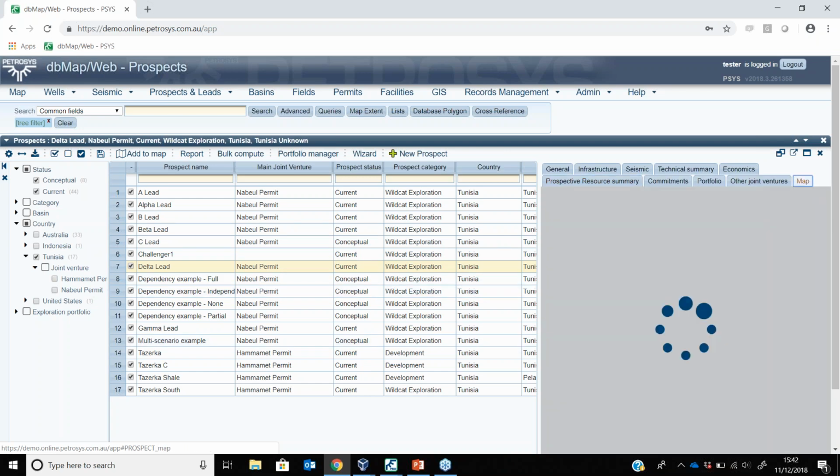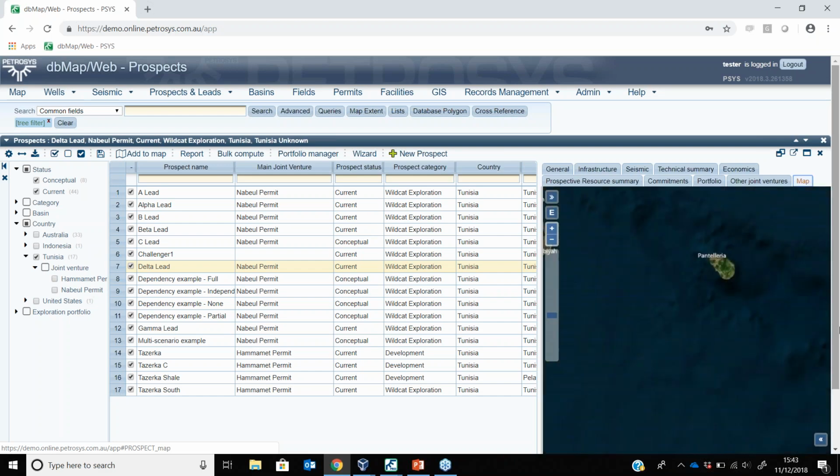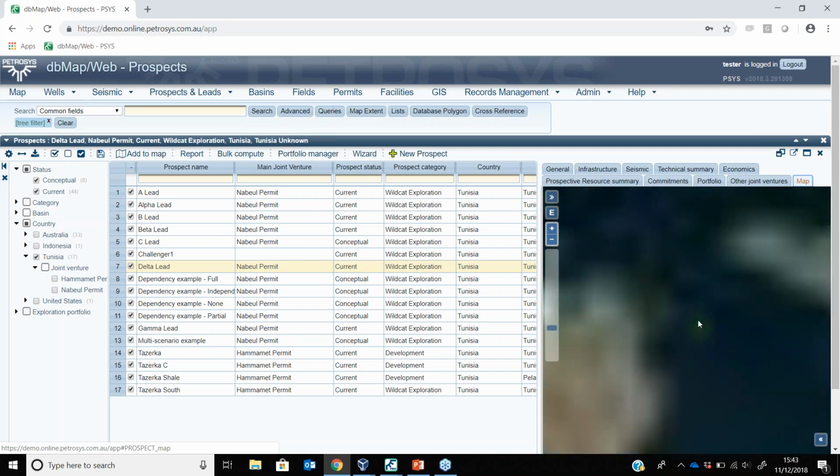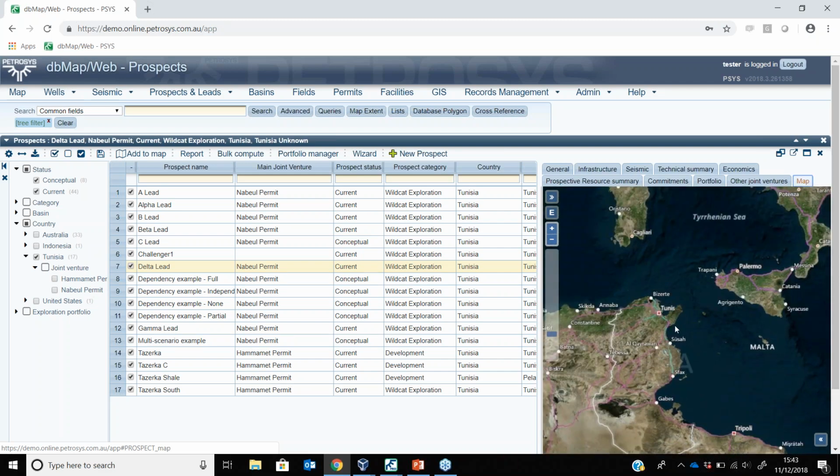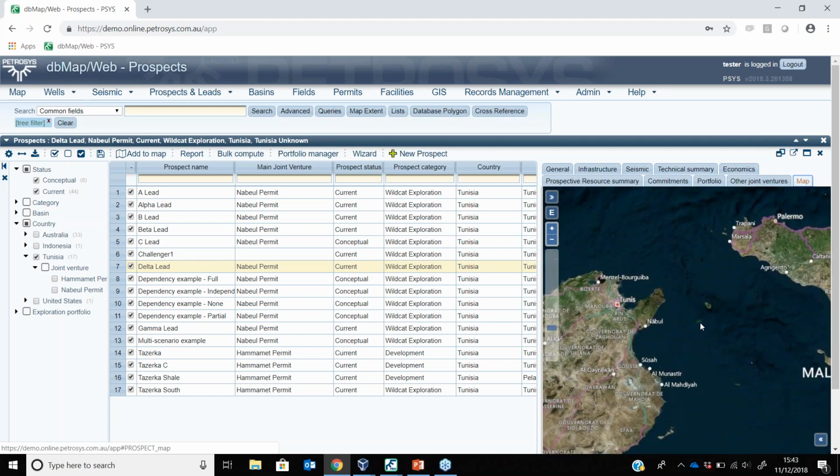And we can do things that look at the map view so we can see exactly where this prospect is in space. And when this map refreshes, you can see, if I zoom out, we're offshore Tunisia here in the Mediterranean. Now at this stage, I'm going to just jump out of the web interface very quickly because I know some people on the call are Petrosys Pro users, and I'm just going to show you how we can actually use this data in Petrosys Pro.